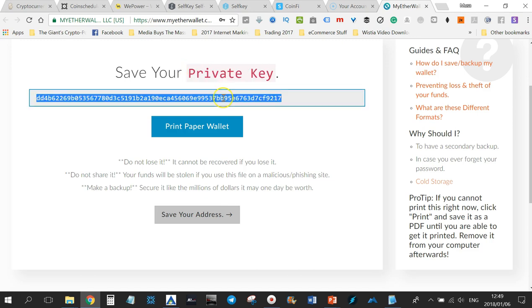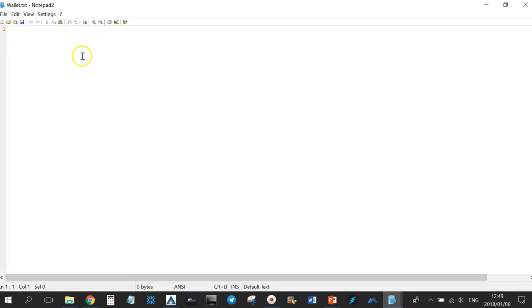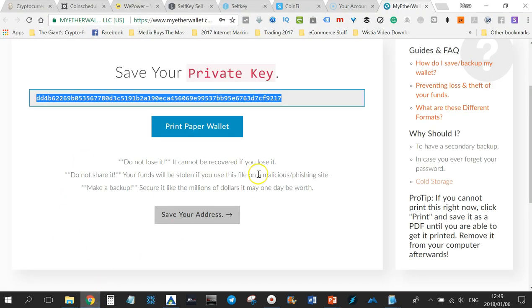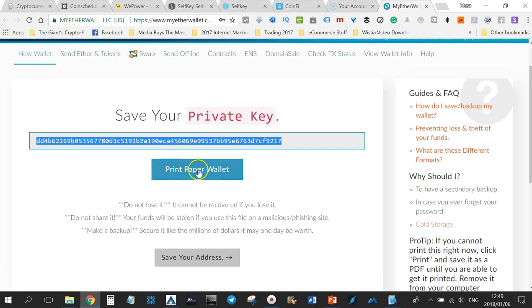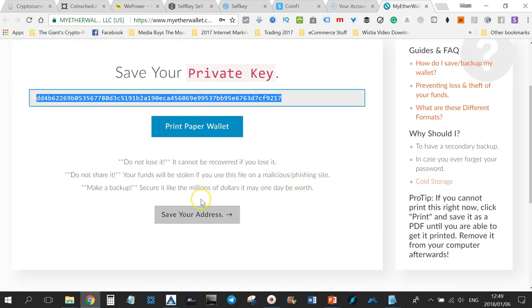In my case, let me copy this one. I'm not sharing it with you because this is just for demonstration purposes, so it's not like I'm going to be using it for real. So this is my private key for this demonstration. I'm going to paste it here and save, and then go back to the website. We can even print it. Make sure that you save it, because without the private key you're not going to be able to log on to your wallet. Once you have done that, you click where it says save your address.